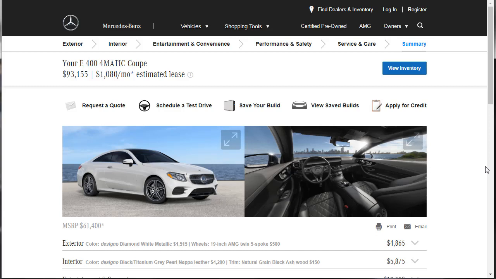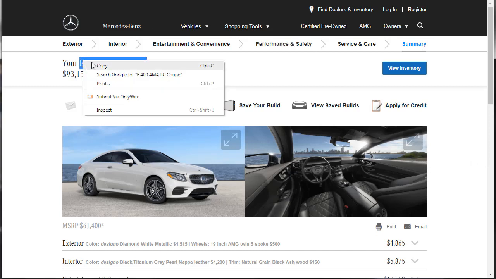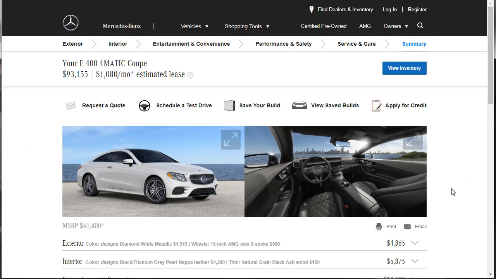Hot. Very, very hot. Good looking car. I like it. I like it a lot. I'm going to copy that. I'm going to need that for later.